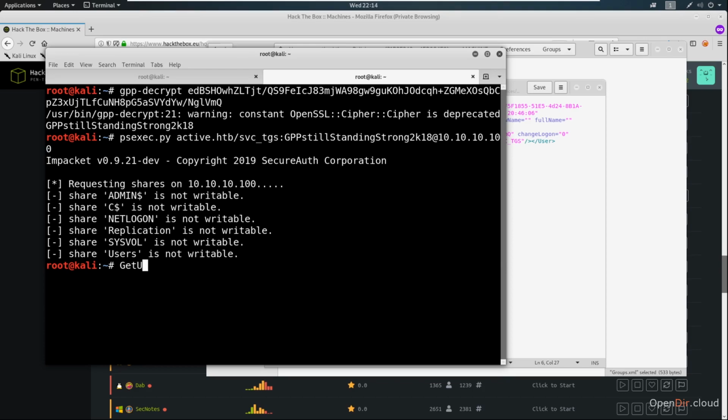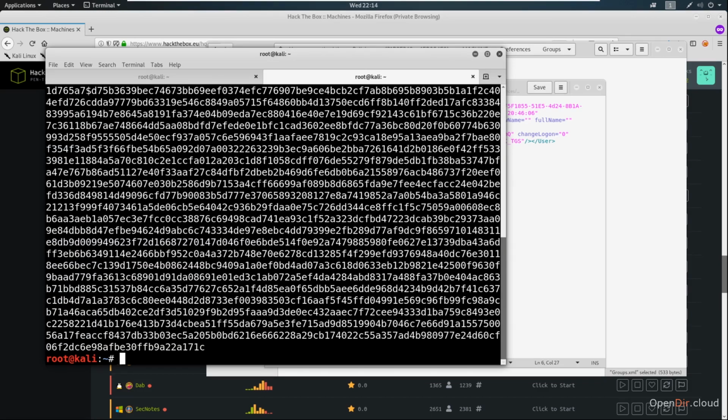And so we can do the GetUserSPNs, right? And we can say, again, active.htb, and we say service TGS just like this. Paste this one more time. And we'll do DC IP of the same box address. And then we'll just say request. And then look what happens.